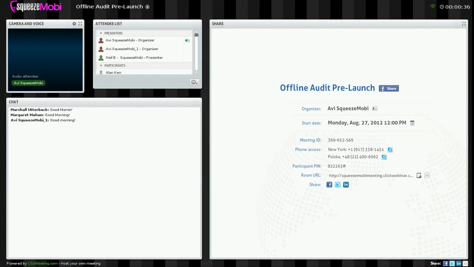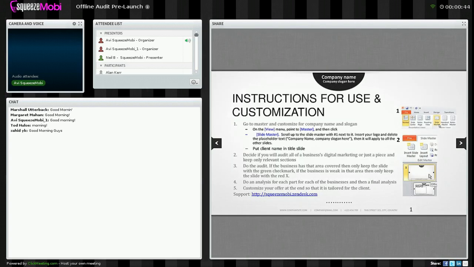For all of those who don't know me, most people here should know a little bit about Squeeze Moby, unless some of our affiliates actually drove you here. We appreciate you taking the time out to come here in the morning, because I know it's bright and early for all those people in the US.